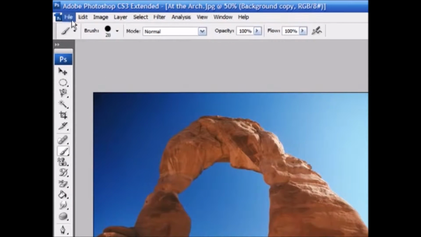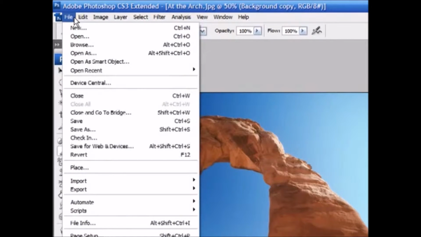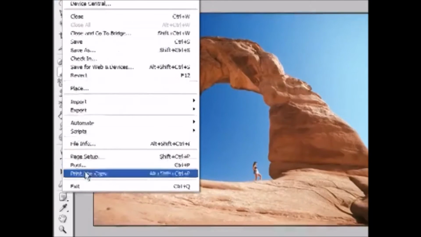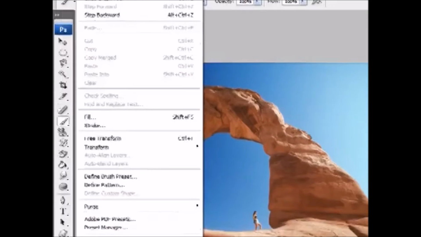And now let's move on to the main menu bar. The main menu bar is the menu bar at the top of Photoshop. It includes File, Edit, Image, and all the good stuff. In File, you have all your basic options. You can open a new image, open one that you already saved, close, save as, and it has your prints as well. And this other stuff we'll get into later.